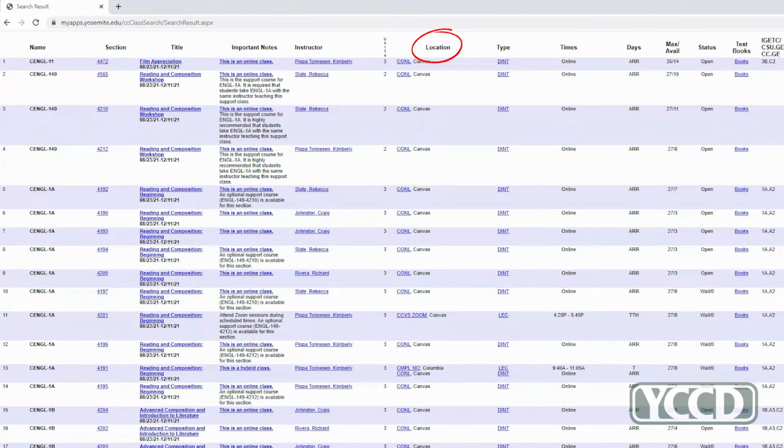For location, note that Canvas means it's an online class through the Canvas platform and does not have meeting times, while Zoom sections meet via Zoom during the assigned days and times. Classes that meet on campus will list the building and room number. Be sure to look at this important notes column, which may have useful information or recommendations for the class.